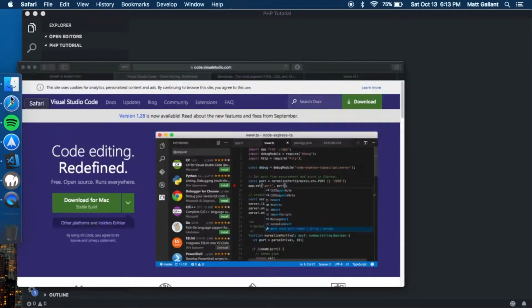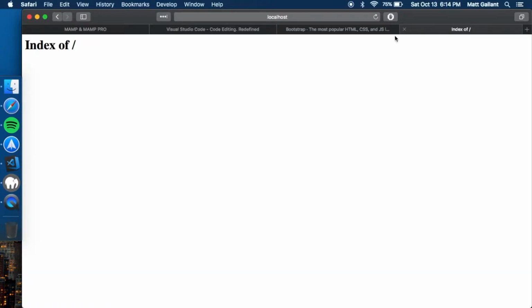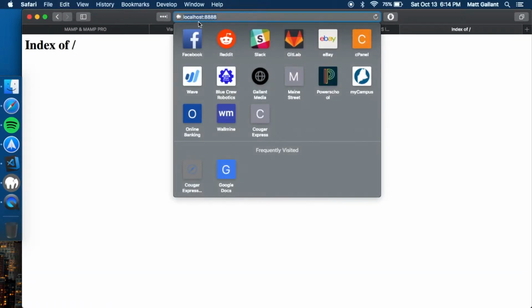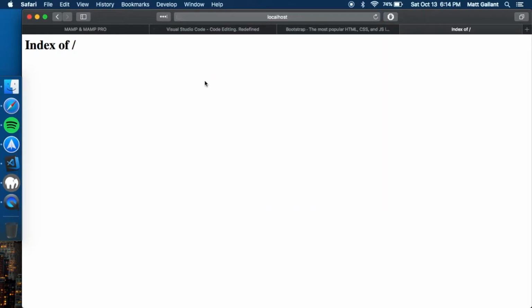But we're going to actually go to Safari now, and we're going to type localhost:8888, and then that will bring you here. It will say Index of /. That is perfectly okay. That's because there are no folders in that directory, but this does mean that MAMP is serving the web page to our browser.